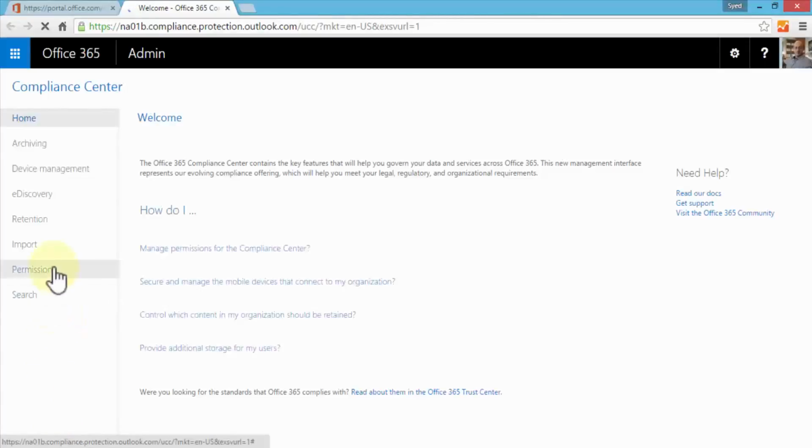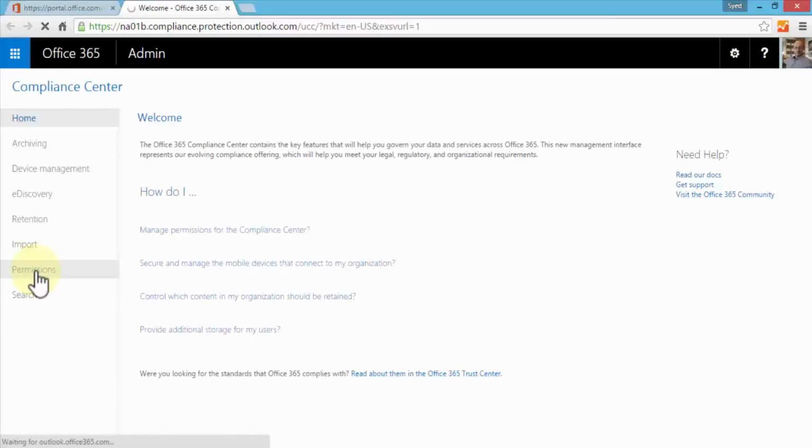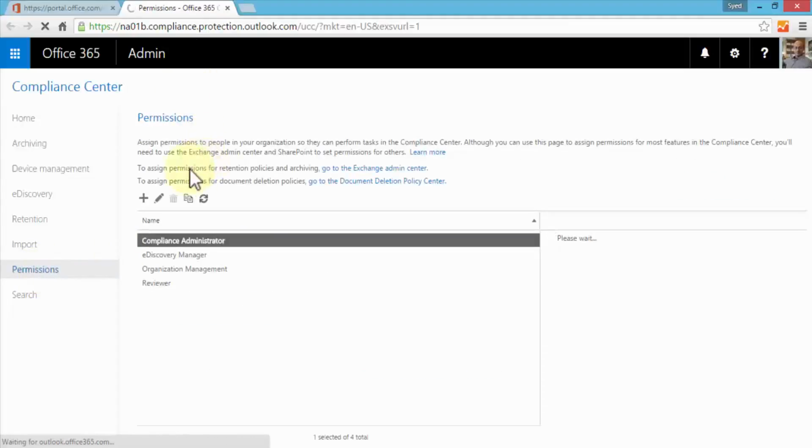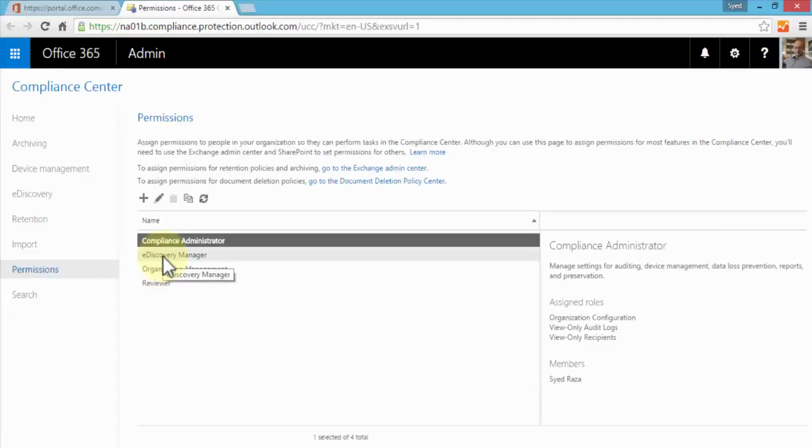And within this particular page, I'm interested in taking a look at the Permissions tab. So once I click on Permissions, it brings up the Permissions section where I can actually see the various groups that are created that contain different members as part of these groups.